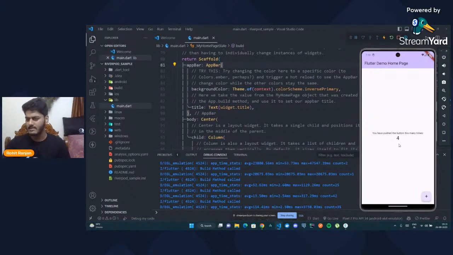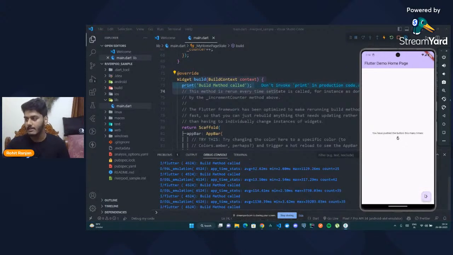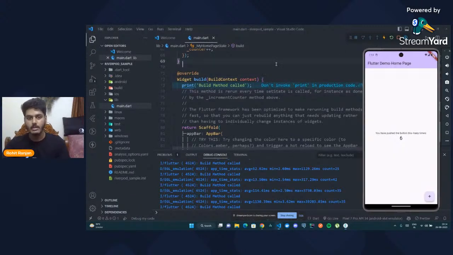If it's a single widget, there would not be much effect on the performance. But if, for example, there are many widgets inside a single column or a single class, and you're calling setState just to update a single widget, it will cost you in terms of performance. So how can we reduce it? We can use Riverpod.